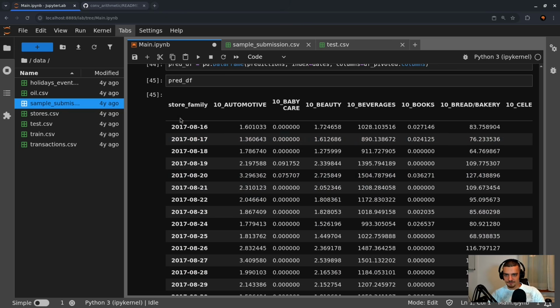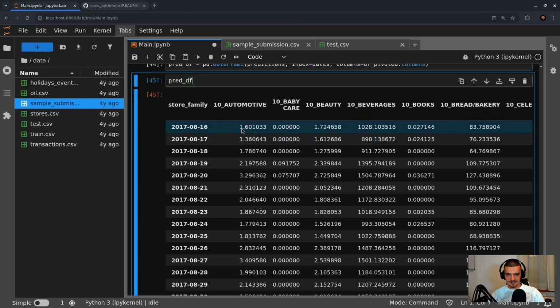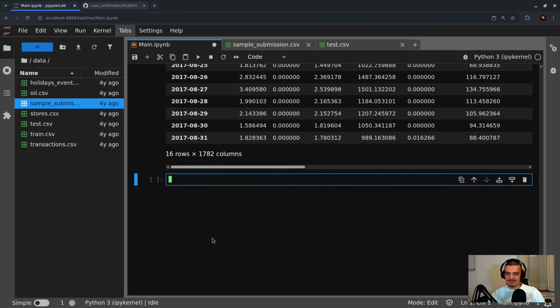This is what it looks like. For every day we have the sale prediction, but of course that is not the format that we have in the submission file. So we need to also map this to an ID. How do we do that? This is done by using a fancy function called stack. So stack is essentially the reverse operation of pivot.